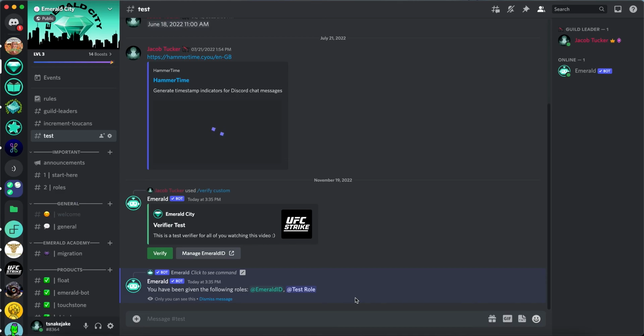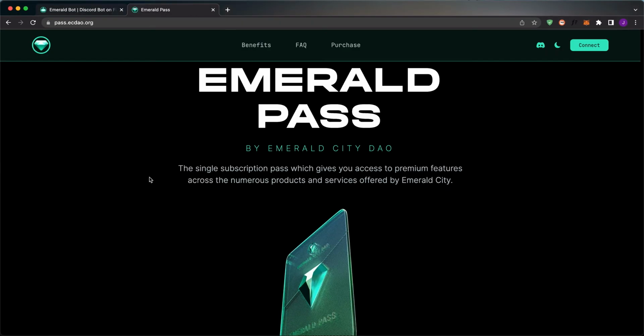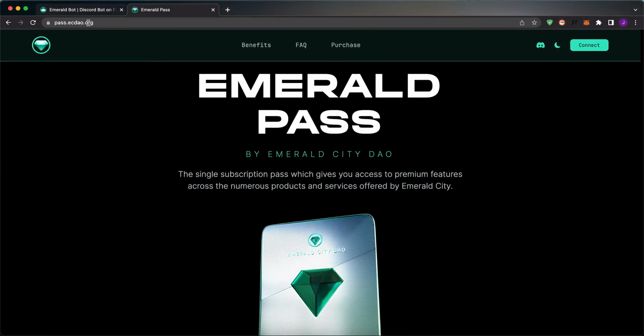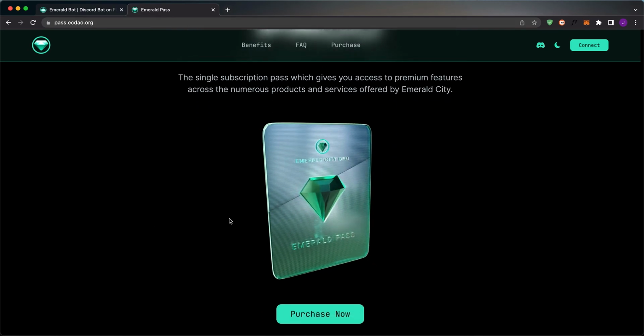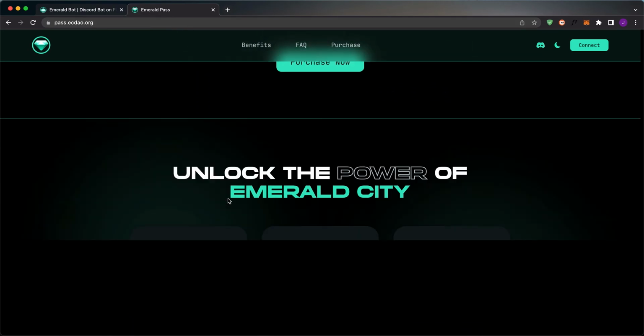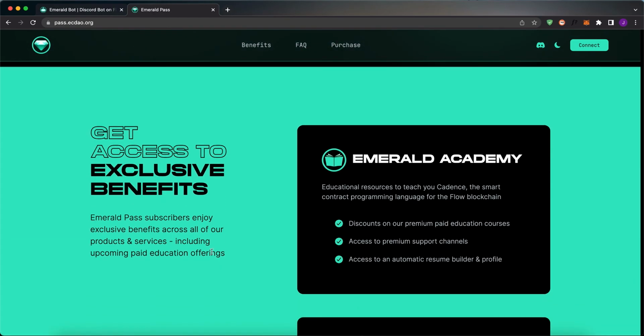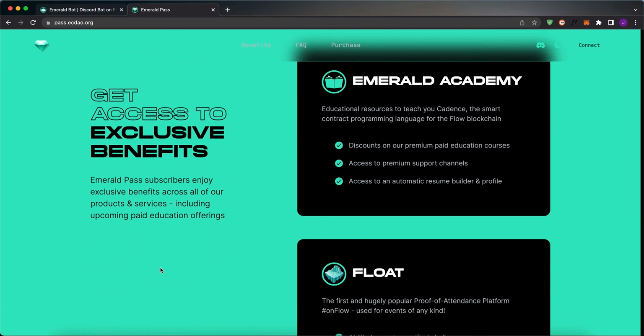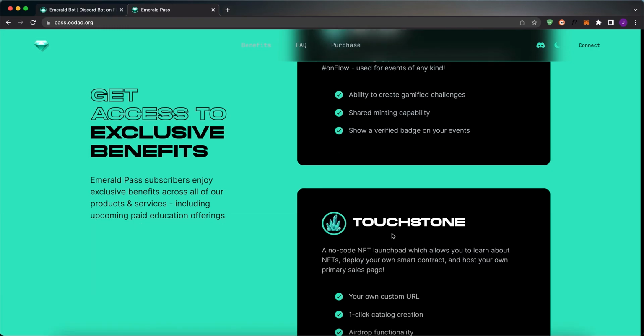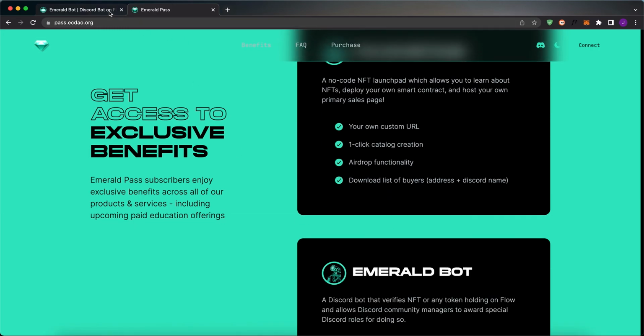Now, one thing I want to mention is we also do support role removal. However, it requires Emerald Pass. So if you don't have Emerald Pass, you'll have to grab that from pass.ecdao.org. It's a great way to support Emerald City and also get a bunch of really cool benefits on a lot of our products, including Float, Touchstone, and of course Emerald Bot.